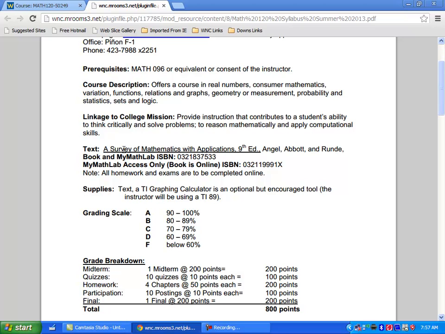The book is Survey of Mathematics with Applications, 9th edition. You can get the book with My Math Lab, or you can get the My Math Lab only. But you need to have My Math Lab because you're going to do your homework and your exams, midterm and final, in My Math Lab. That's where the homework and exams are. The quizzes are done in Moodle, and the communications, the postings, and the lessons are all in Moodle. Moodle is the program that the college has.